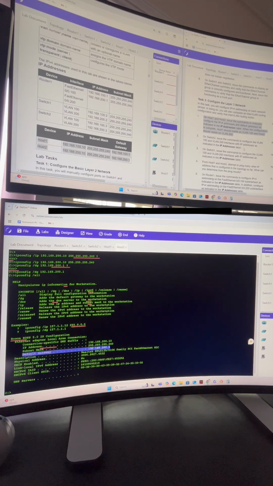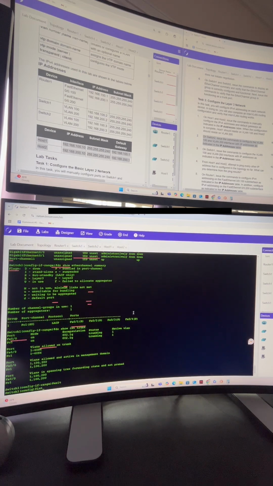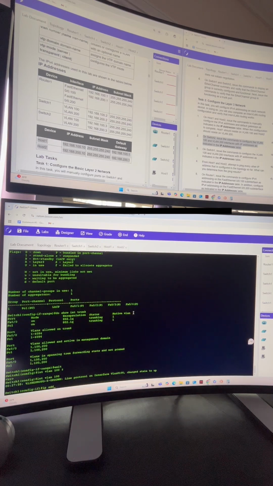So number 2, it says on switch 1, issue the command to configure the VLAN 100 and 200 interfaces with IP addresses as indicated in the IP address table. So on switch 1, let's do an exit. Let's go into interface VLAN 100. And let's do an IP address for switch 1. We have an IP address of 192.168.100.2. All right.